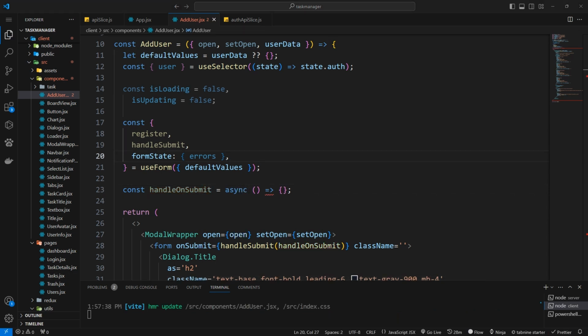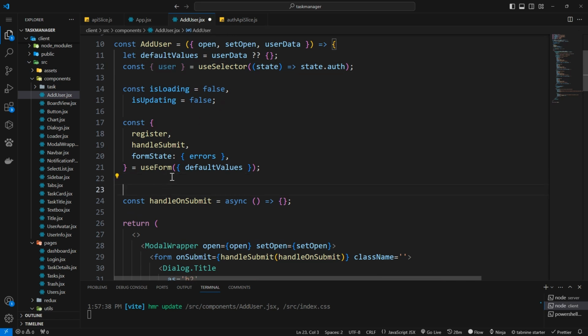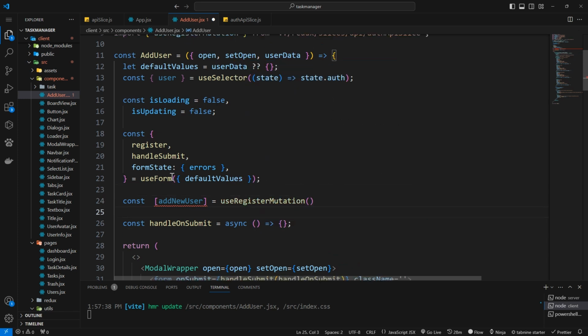Okay, so in here we have the user, we have a couple of things. Now I think I'll take off these things, but wait for a moment. I'll first get the function add, let's say add new user, right? That will be the name I'll give, and it is coming from the useRegisterMutation. Great. I don't think this is already defined.